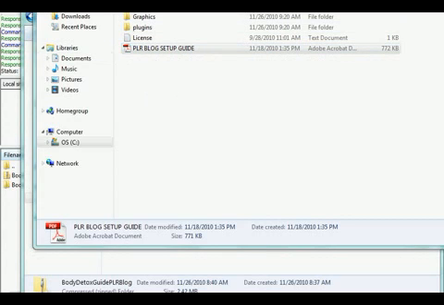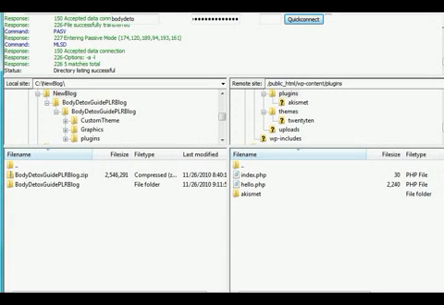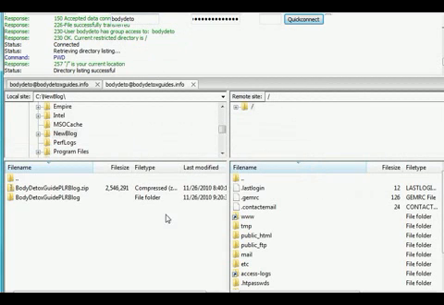Once you have those extracted, you want to go over to your FTP program. I'm using FileZilla, and you want to FTP to your server. Usually you'll get the FTP information when you sign up for hosting. If you have cPanel, a lot of times it's the same as your cPanel login. So you want to fill in your information, and then FTP to the server.